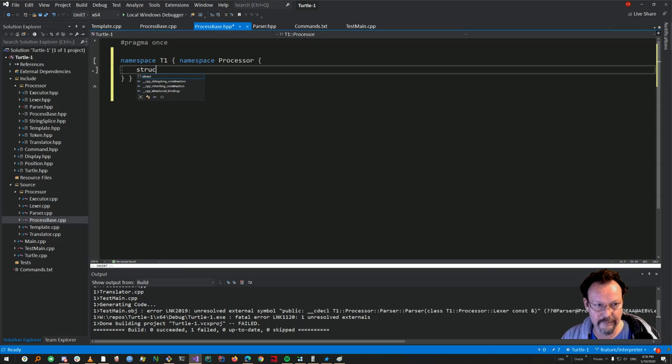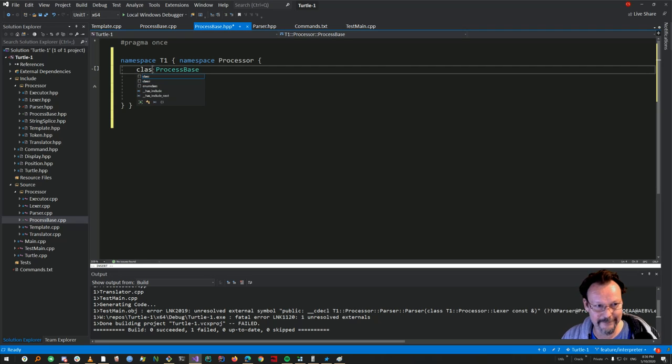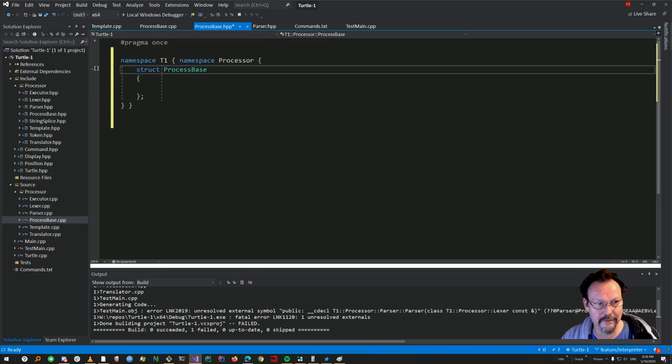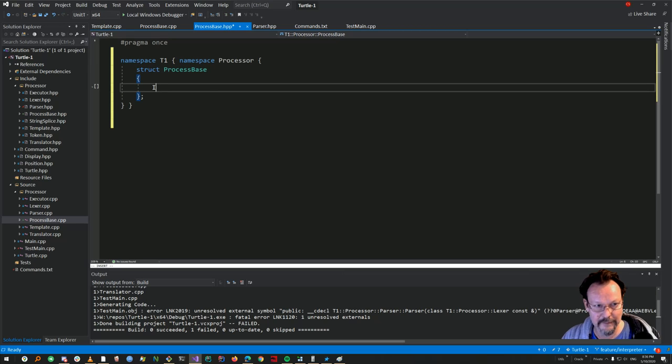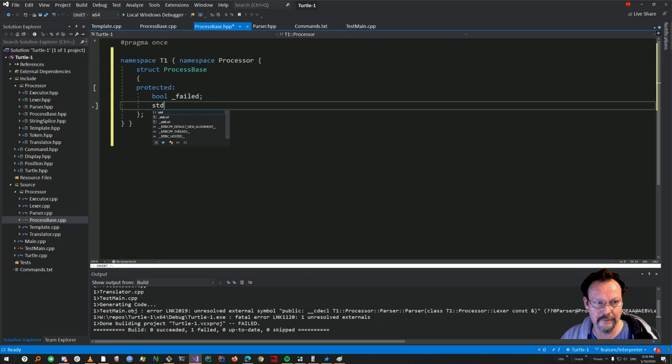This would be, I'm going to use struct because I'm a maverick. And this is going to have, actually, I'm going to use class because I want to default to private. No, actually, I want to be protected. Whether or not it's failed, a string for the error message.